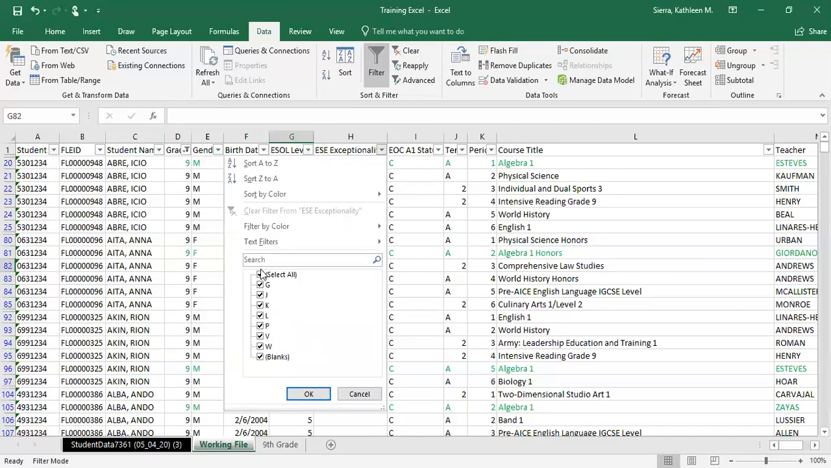Remember, anyone who's not ESC would not have an exceptionality code, correct? Technically. I know a lot of your gifted are technically not ESC, but for today, we're just going to include them. I'm going to deselect my blanks because I'm asking it, show me only the rows that have an exceptionality code in them. And I'm going to hit OK.